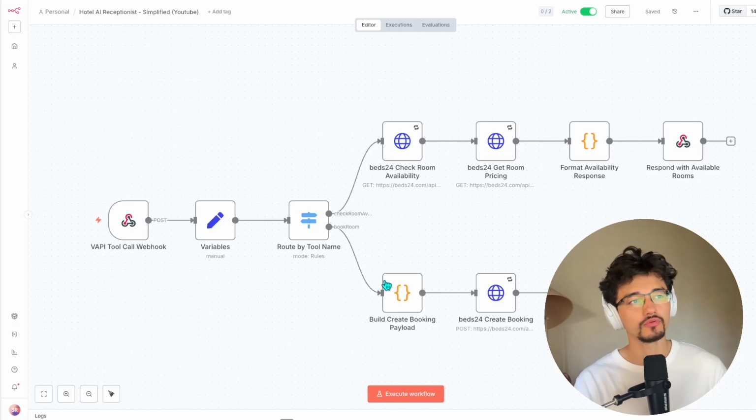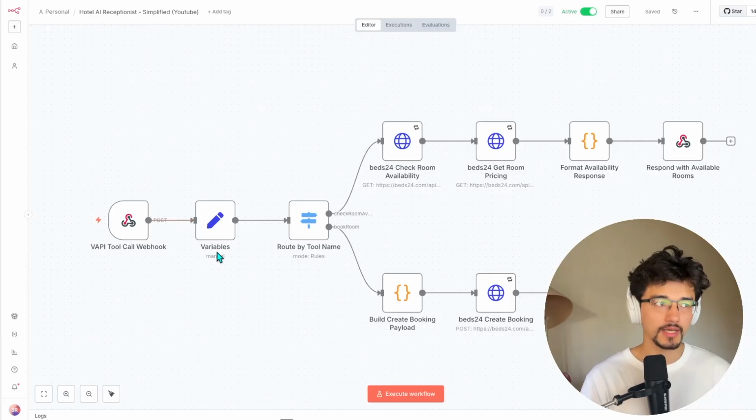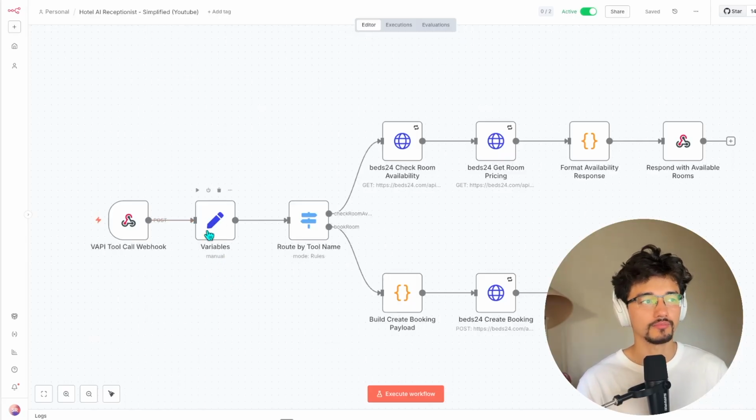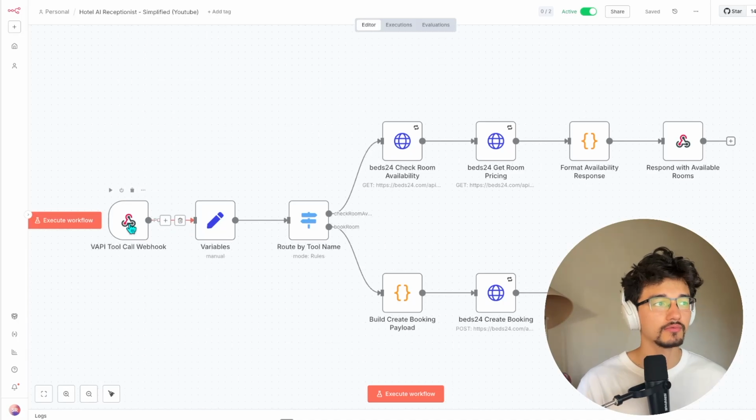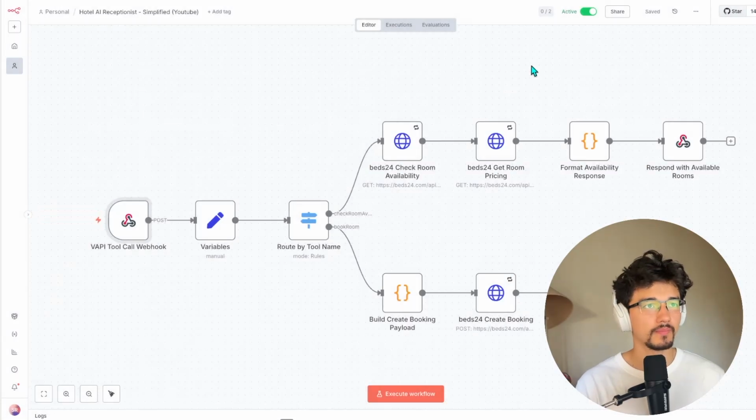But what you need to do is basically to replace those two nodes with HTTP requests that are adapted to your use case. So you'll always have a get to get the availability and a post to create the booking. And you'll need an API token that you can put in the variables. For testing you can put authentication none, but in production you'll need one so that people can't hack your endpoint.